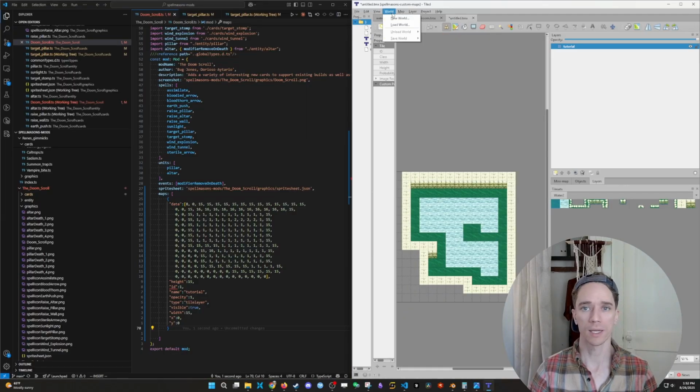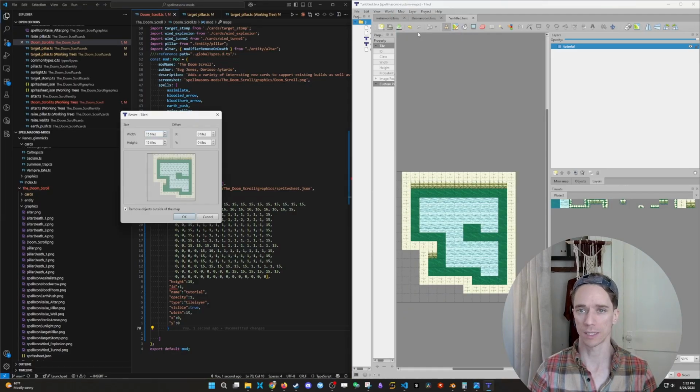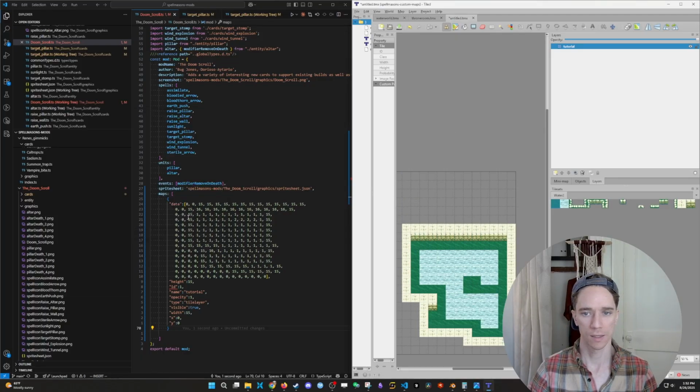Oh, and one more thing, you can resize your map if you don't like the size of it. So if I wanted to make like a tunnel or something taller, I can increase the height and then change the offset like so. And now I can say, okay, I want this like secret room over here, and then just border it. And of course, don't forget the decorative tiles.